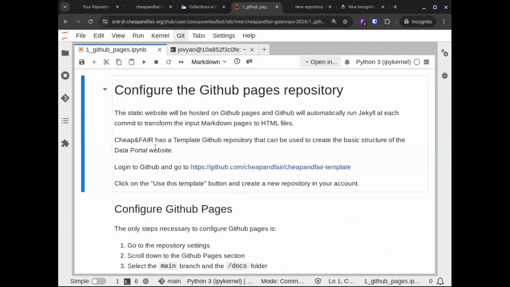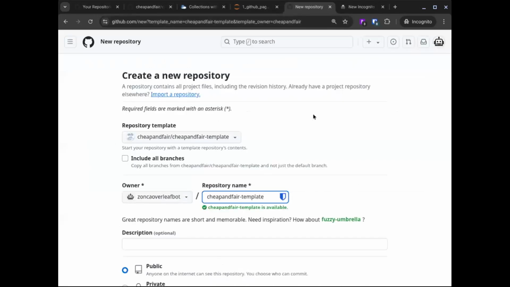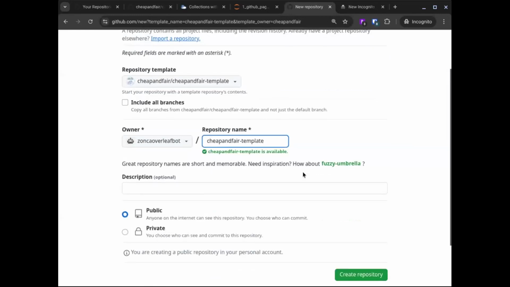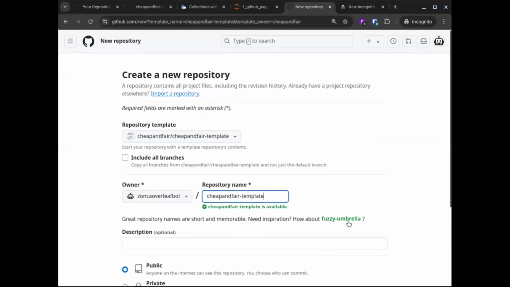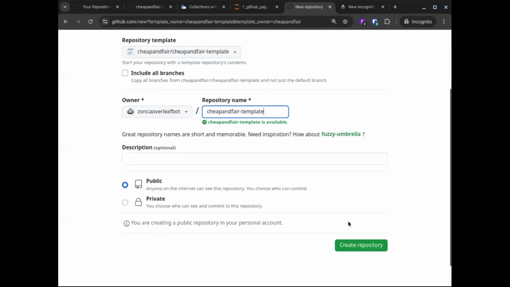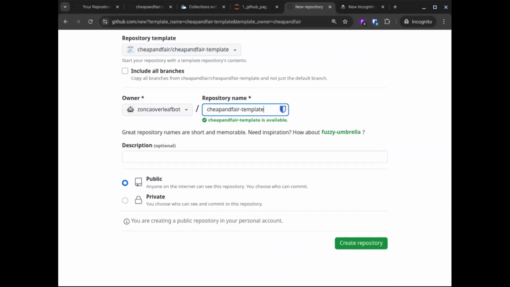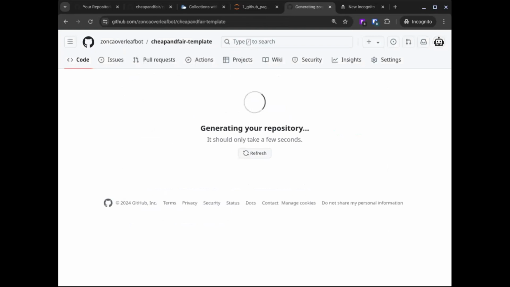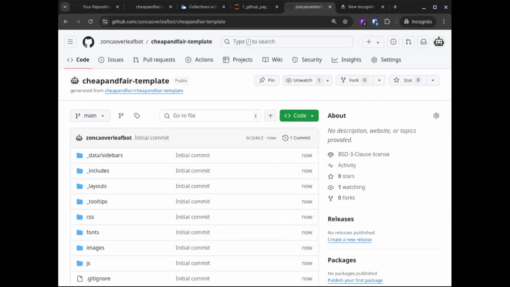So from here, I clicked on this link, and then I did use this template on the top right, and I got here. I'm just choosing the name. Everything else leave as it is. Okay, at this point, you can create a repository. This is going to generate a copy of that repository under your account. So now you should have github.com/your username/cheap and fair template.